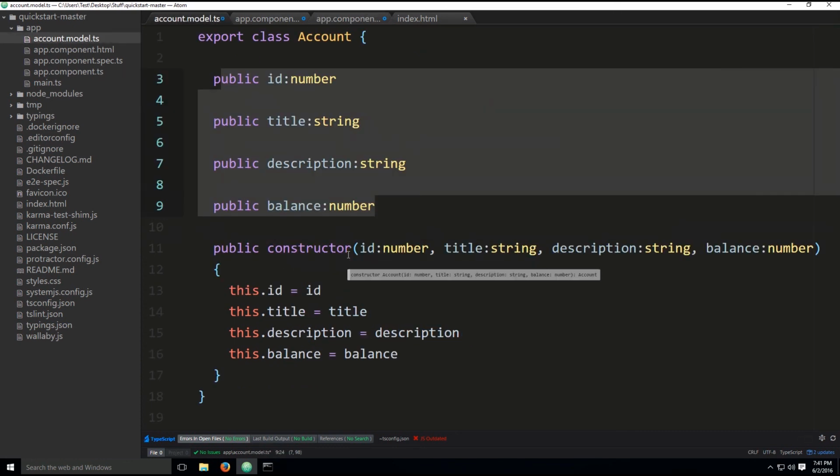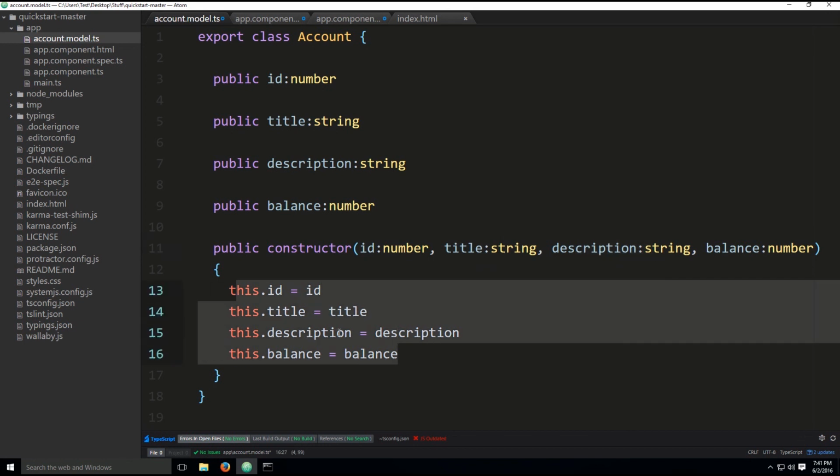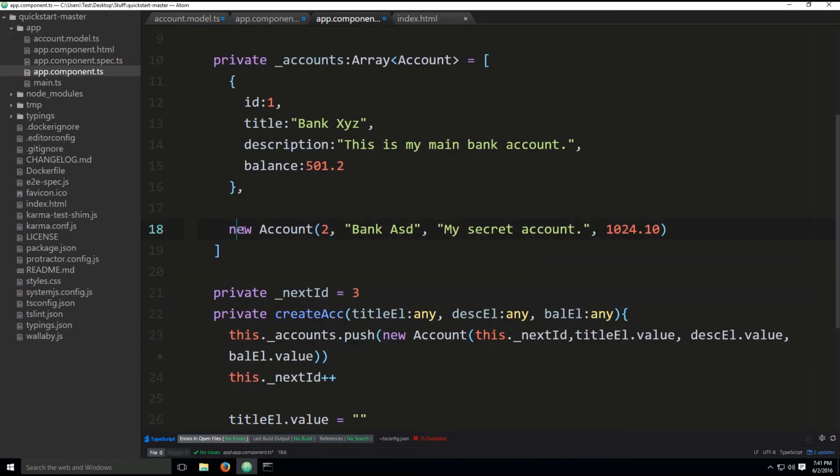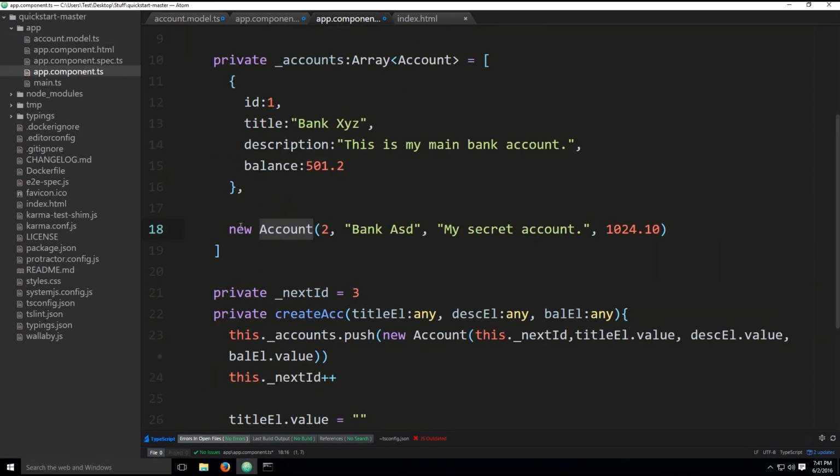So it says public constructor, and it takes arguments just the same as a method does, and you pass these arguments, and then it does something with them. Usually it performs an initialization procedure. And that is exactly what we're doing here. We're calling the constructor, so new account. You type in the keyword new, and then the class name, account, and then you pass one argument after another.